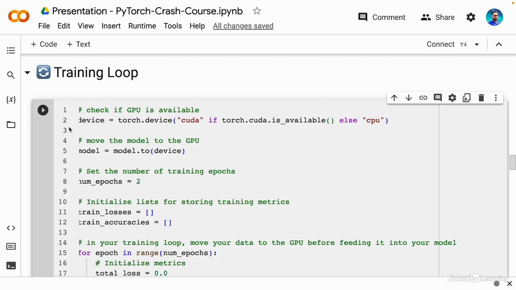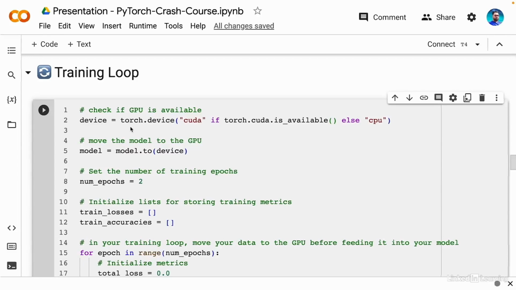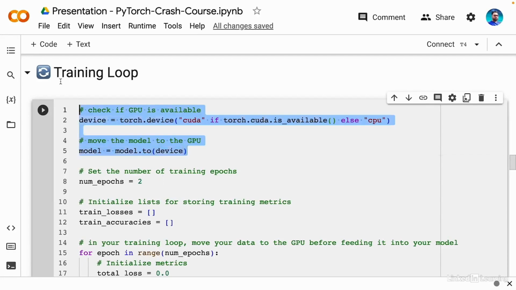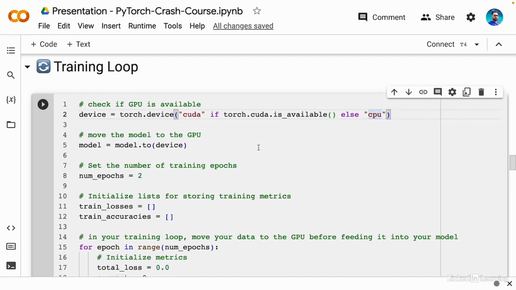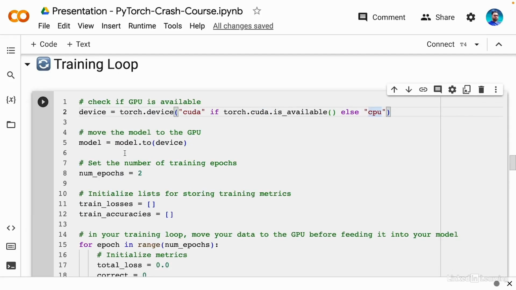So let's just quickly walk through what we're doing with these first lines here. First thing we're doing is device configuration. We're going to check and see if a GPU is available using torch.cuda.is_available, right? If we do have a GPU available, we're going to assign it as CUDA. If we don't, then we're going to set it to CPU, right? Then we are going to move the model to the device. We're going to move the model to the GPU. We're going to set the number of training epochs. For this example, we're just going to set the number of training epochs to 2.